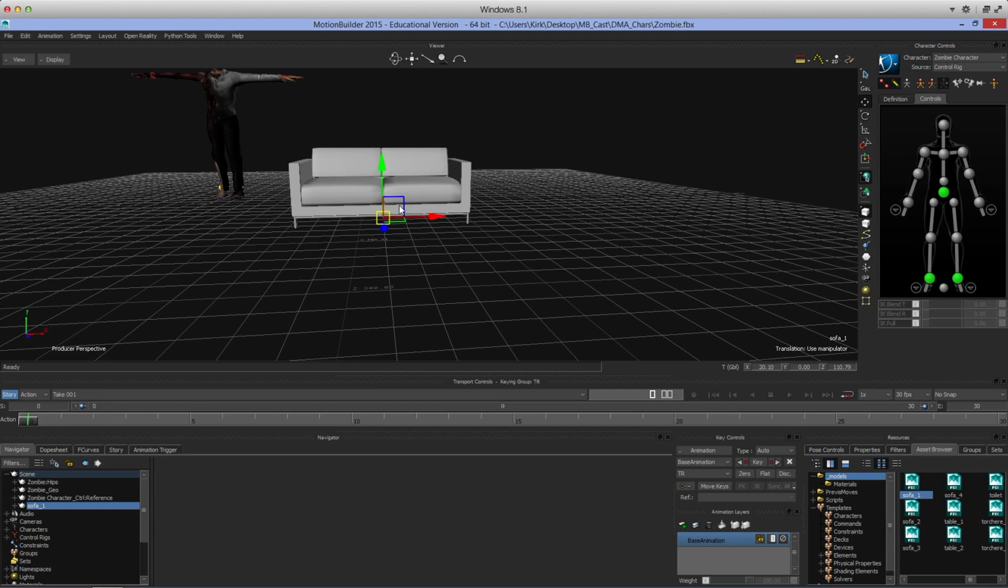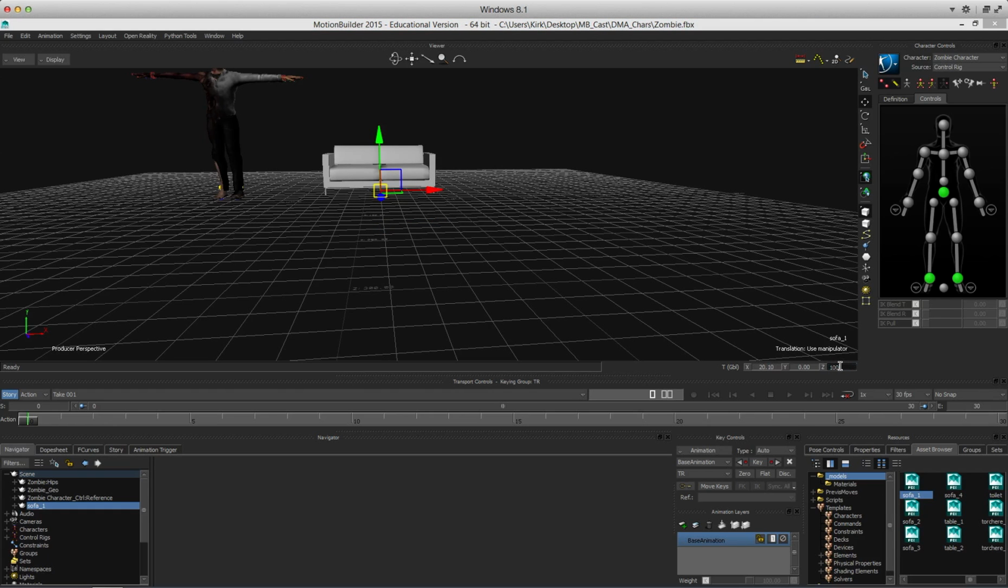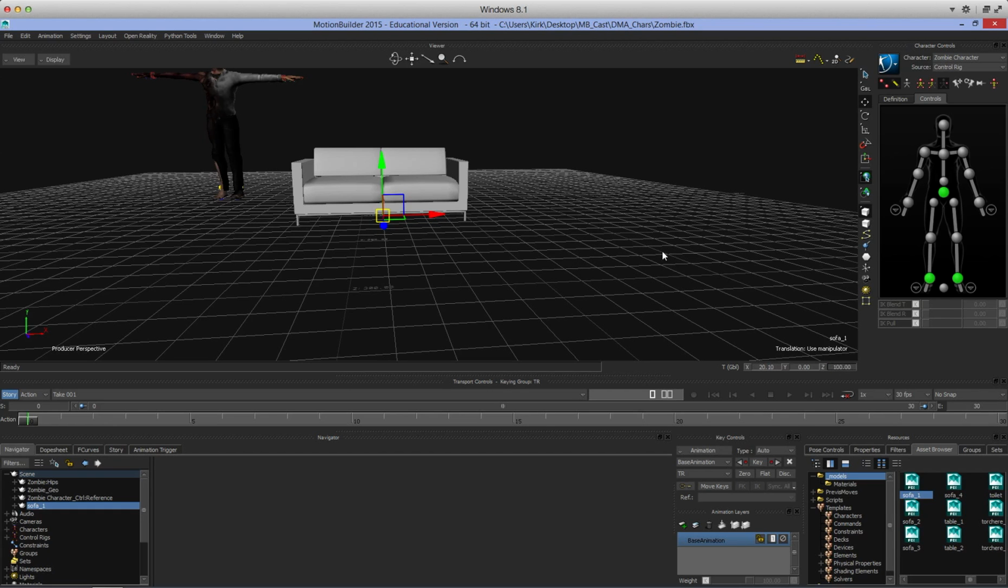I can do a similar thing with positioning him. I can say I want to make sure that he's exactly on the ground plane. Or 100, etc., etc. So I hope that makes things easier to understand.